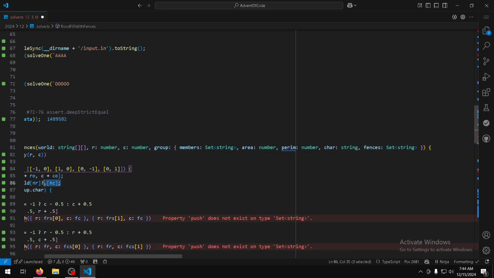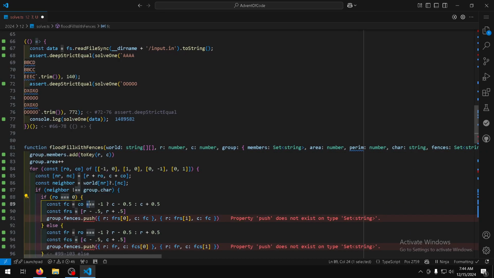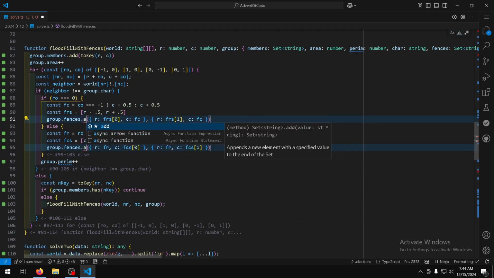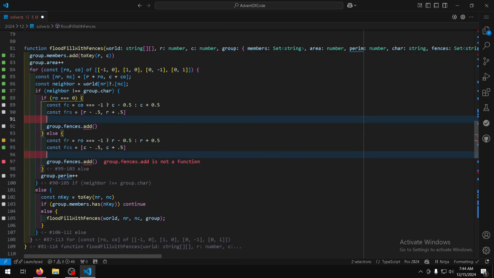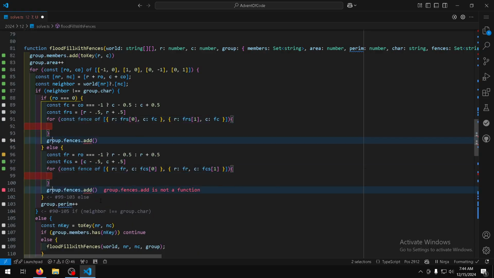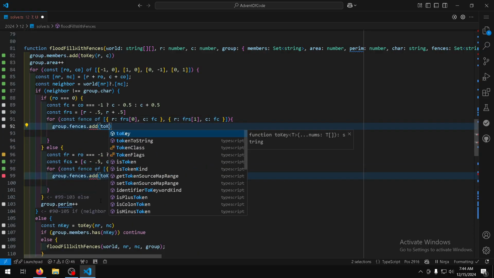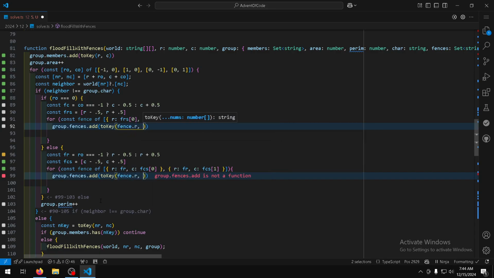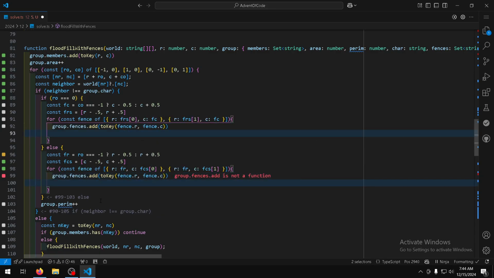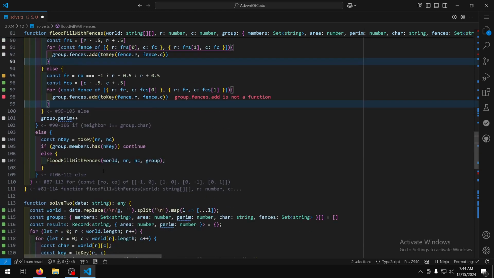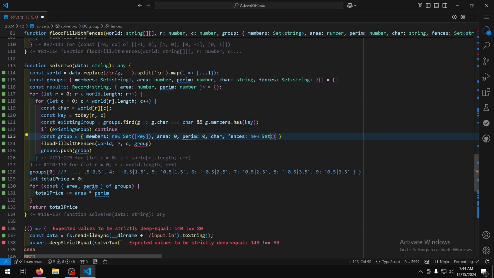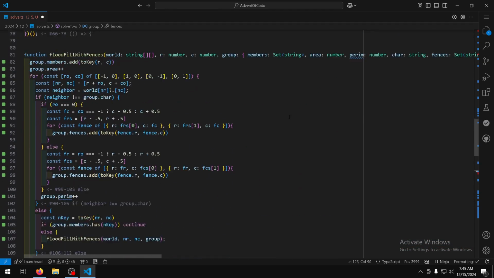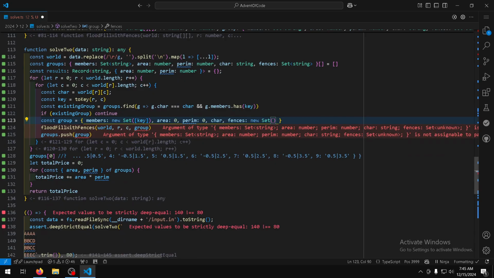Let me go over this and hope that I've done all these correctly. So for new fences, group fences, add to key, fence R, fence C, good enough. I have to do the definition down here. New set. We're good. Types are angry because things are not happy.